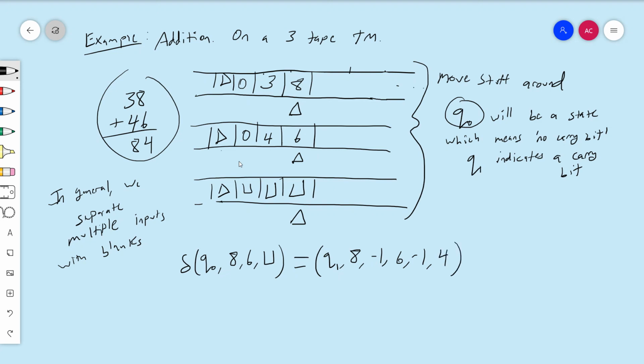And that would be hardwired into the algorithm. So in a sense, there's no computing what 8 plus 6 is. 8 plus 6 equals 14 is sort of built into this instruction right here. But in that case, what's going to happen is, of course, I'm going to replace this blank with a 4. I'm going to move all of my cursors left. I've got a carry bit now, so I've got a Q1, and then this is a 4.